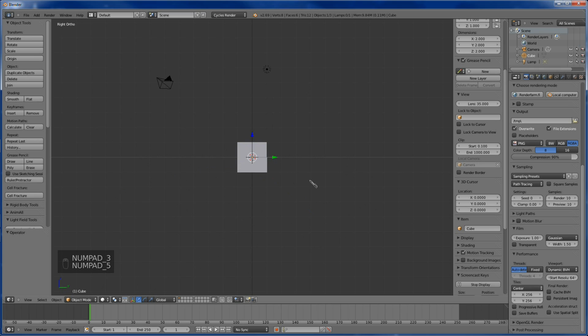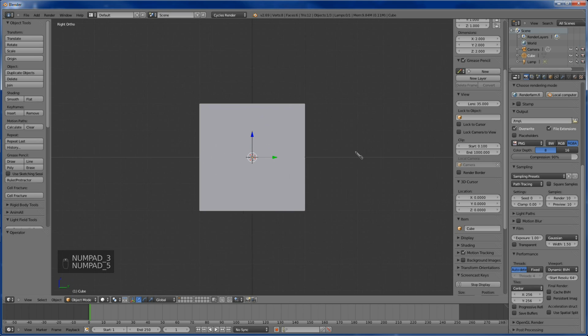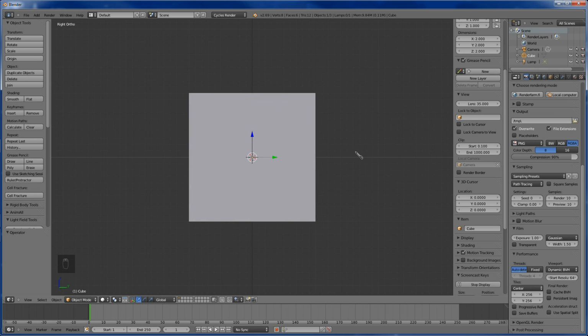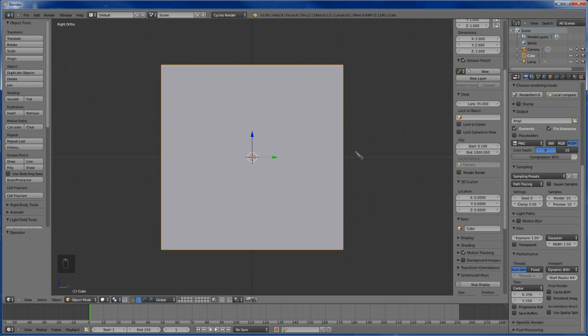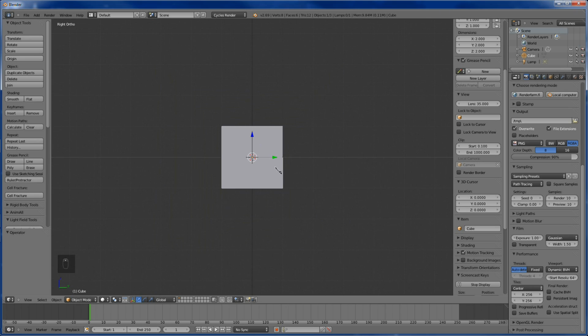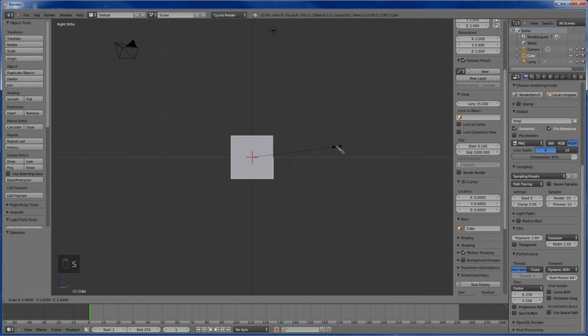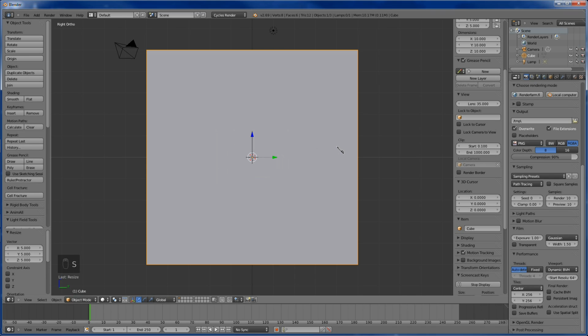So I hit 3 and 5 to get to the orthographic view on the side. And I want to scale this default cube up so that it's 10 units long. So I'm going to go ahead and hit S for scale and 5 and enter. Now I've been told and read all over the web that it's critical that you consider scale when you're doing these.